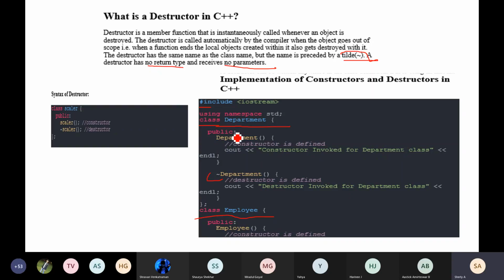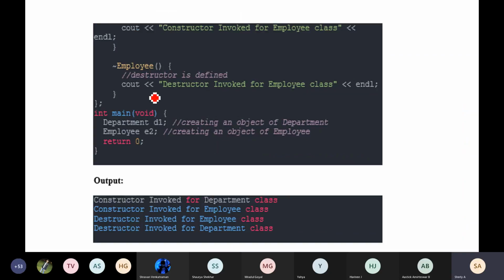Within this department class you are keeping a constructor. The constructor you always have to give within the public access specifier. Here the class name and the constructor name are the same. Within this you have given only one line, constructor invoked. Then you mention the destructor and print destructor invoked inside. In the same way, within the employee class, you give the constructor and the destructor.